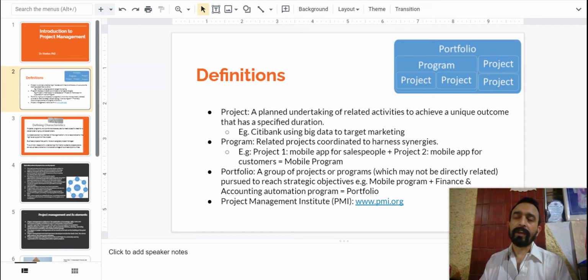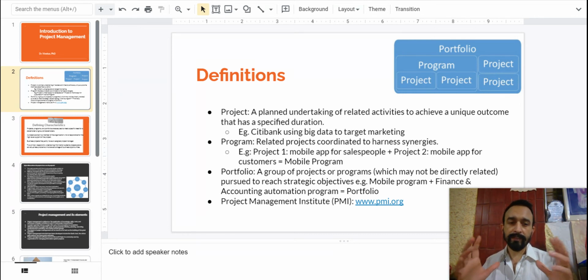But everything that's going on at one particular time, related or unrelated programs and projects, forms a portfolio, whether they're related or not. All the projects Citibank is doing come in their portfolio. All the projects that Fairfield University is doing come in our portfolio. So those are the definitions.